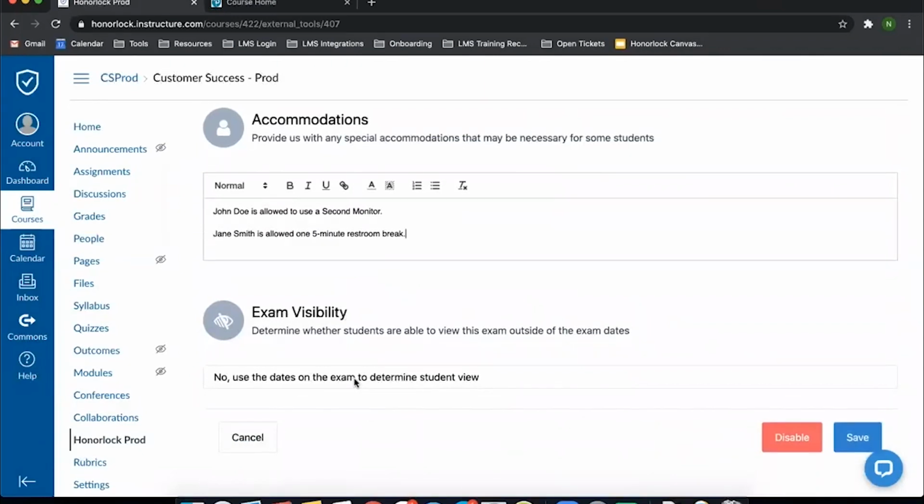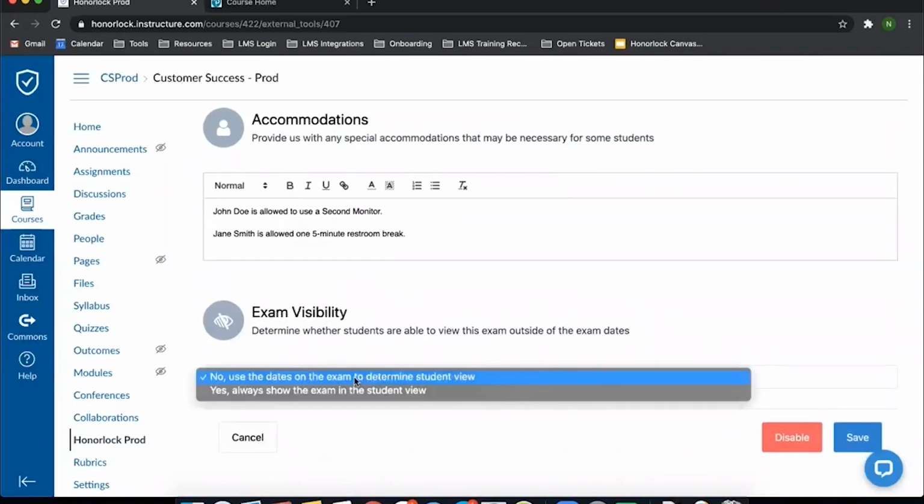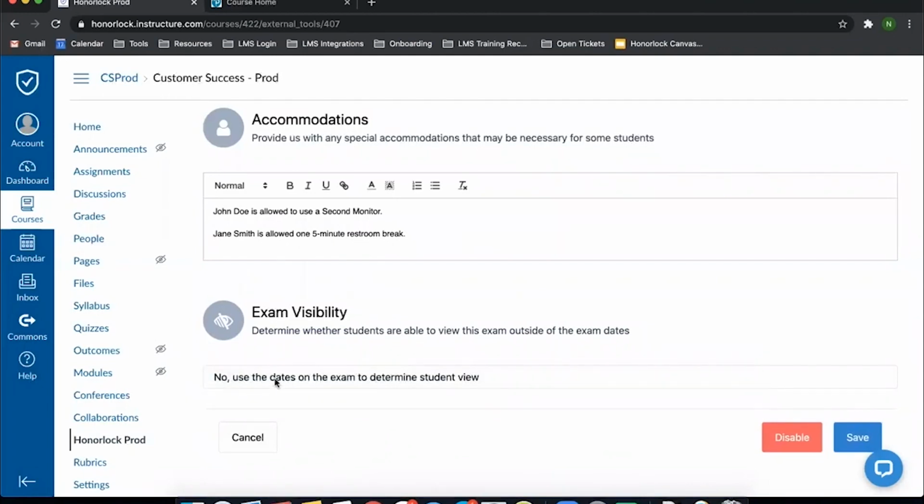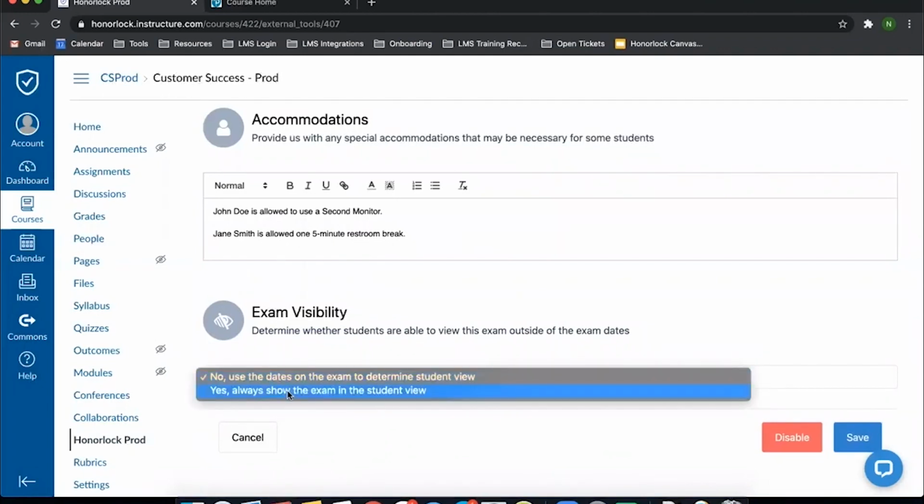Exam visibility. This defaults to no, use the dates on the exam to determine student view. I highly recommend leaving this at no. Changing it to yes is always going to show this exam to students, regardless of whether or not the exam is available. And that can be quite confusing.